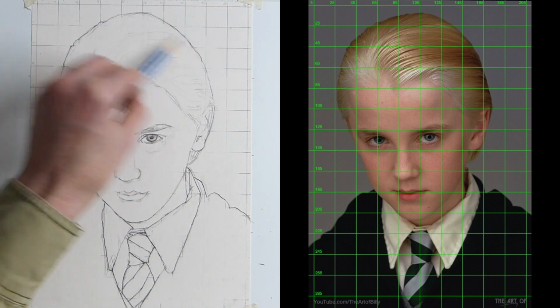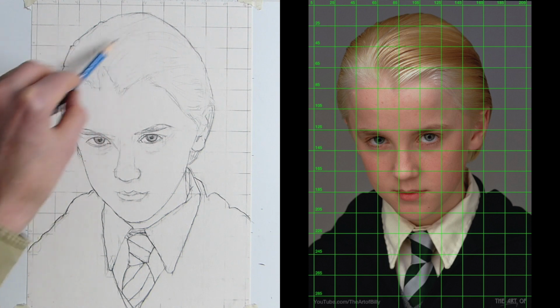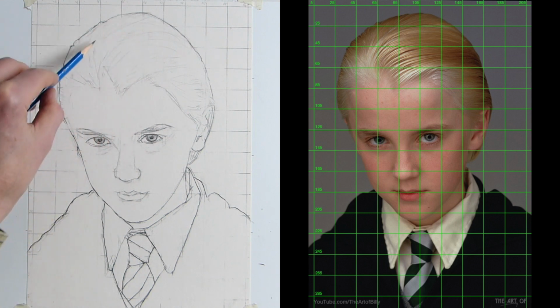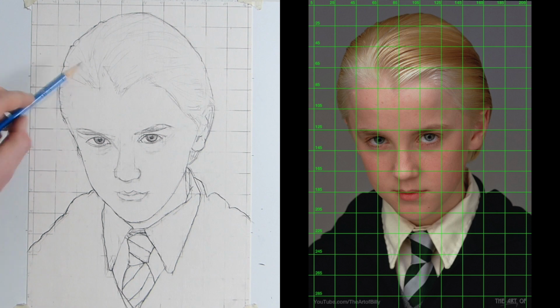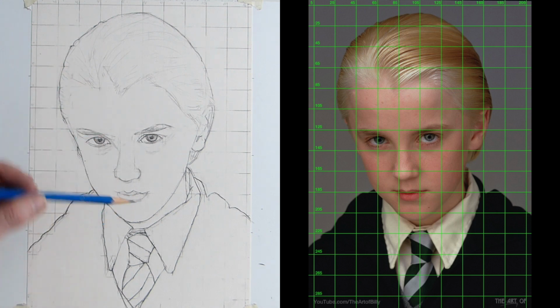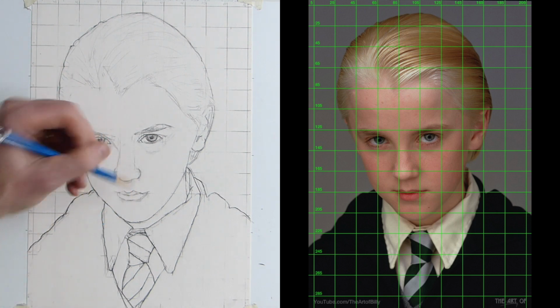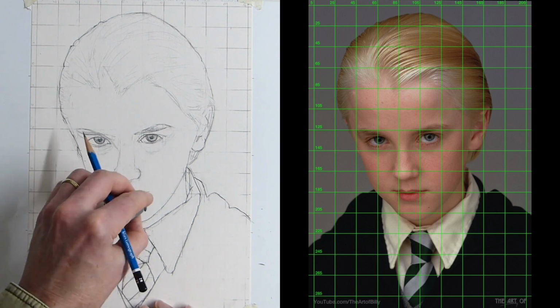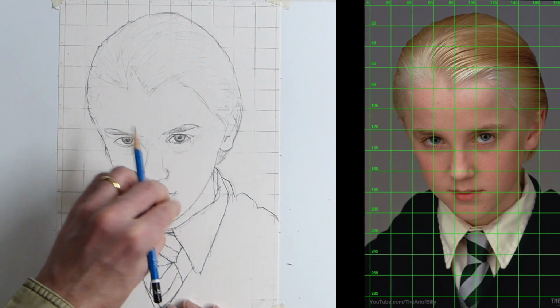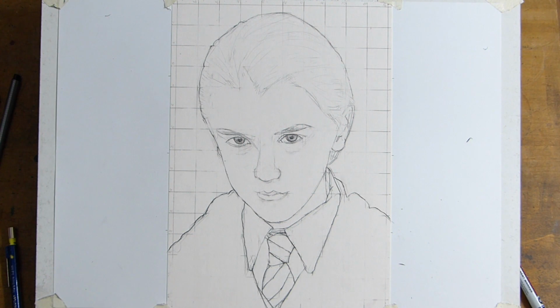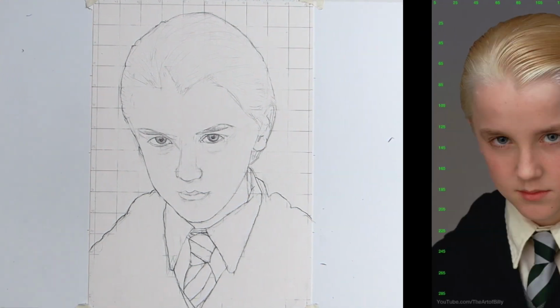And there again, I'm following the direction of the hair. Which is all rather good. That's looking fantastic. Shading next.